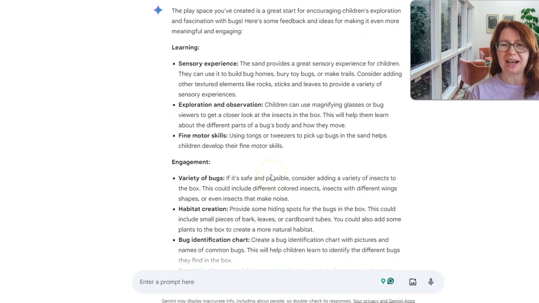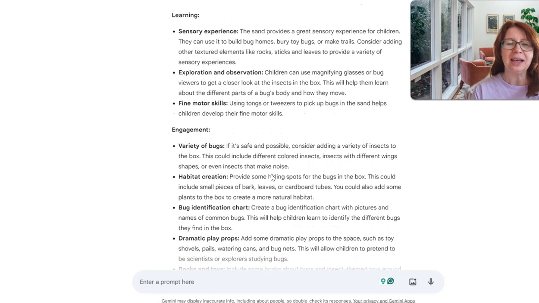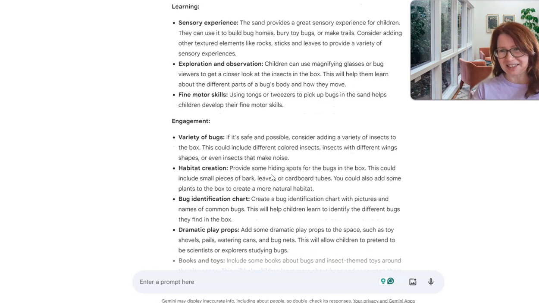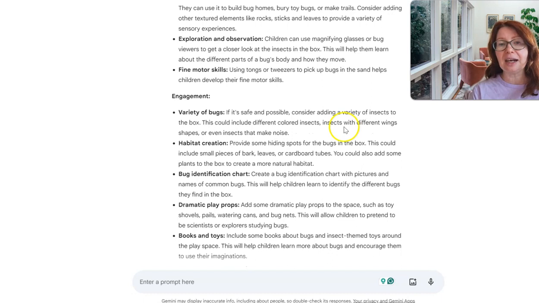Here are some feedback and ideas for making it even more meaningful and engaging. Sensory experience. Remember, I mentioned that it is a sensory play space. The sand provides great sensory experience for children. They can use it to build bug homes, bury toy bugs, make trails. Consider adding other textures such as little rocks, sticks, and leaves. Well, I do have rocks there and I do have sticks, but it's a great idea maybe to add leaves.